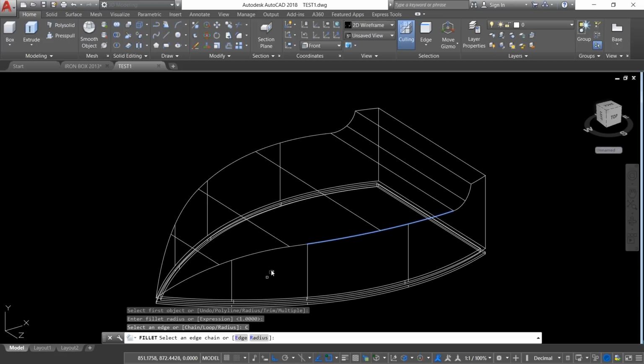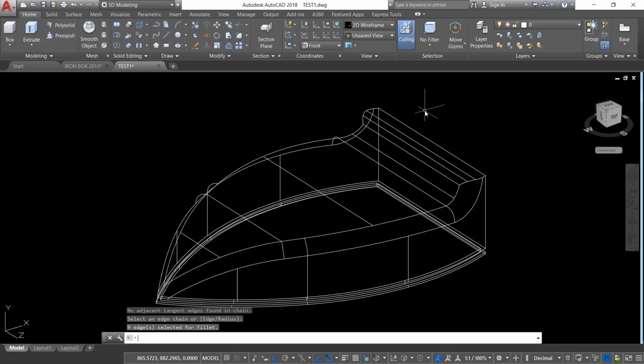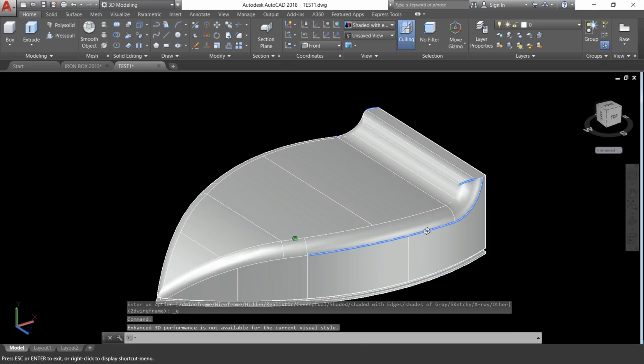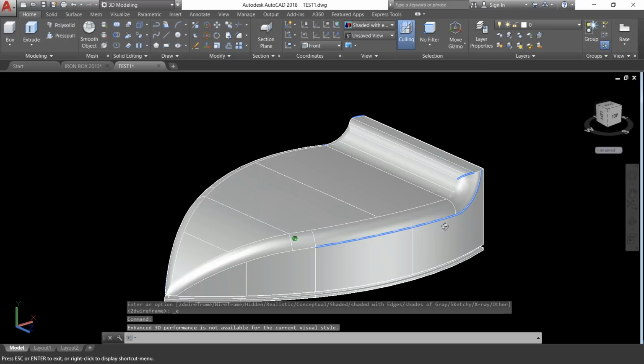Now go to chain option. Chain option will let you select connected edges. So when I just click here, all these edges will get selected in one go because these edges are touching each other. Now when you just click here, even these edges will get selected. Now I'll select this edge as well. Now just give an enter. Now you can see that the sharp edges are converted to smooth surfaces. So this is how you perform 3D fillets.